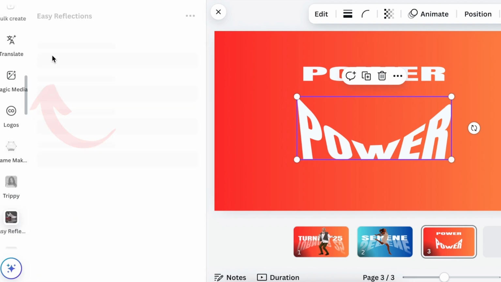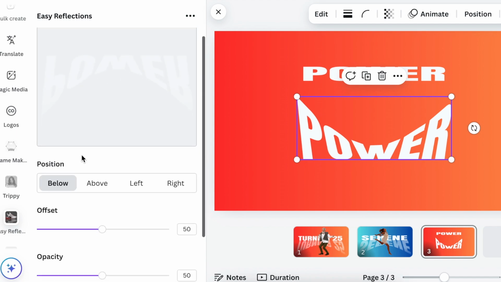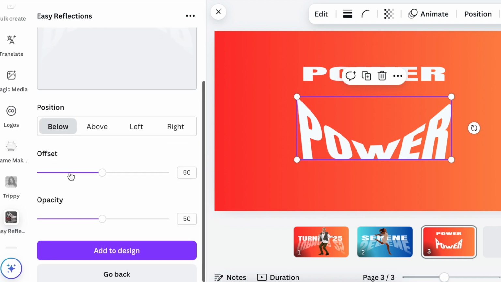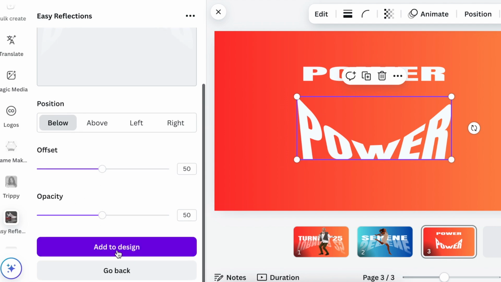You're going to select easy reflections, and it's going to open up, and it's going to be blue or purple to allow you to create a reflection. So you're going to click on create a reflection, and then it's there. Then you're going to scroll down and leave it as below. Leave offset as 50 and opacity as 50, and click the add to design.